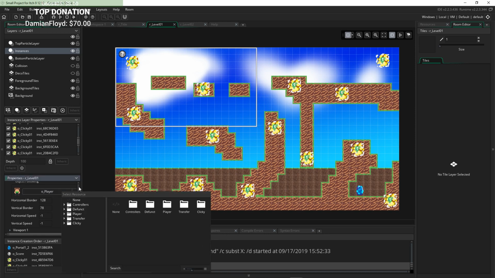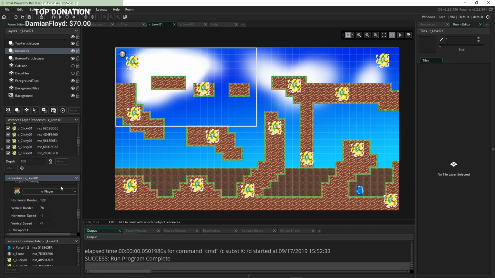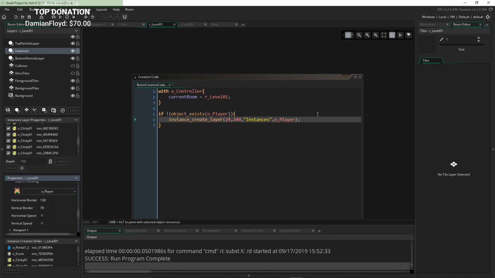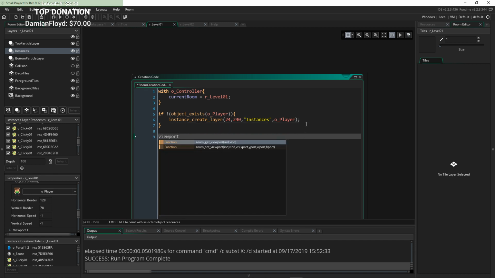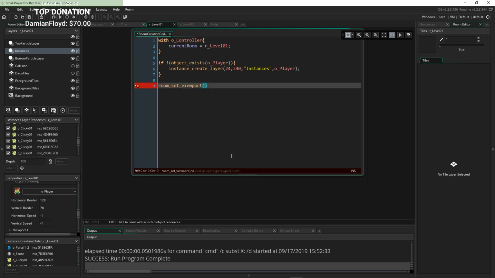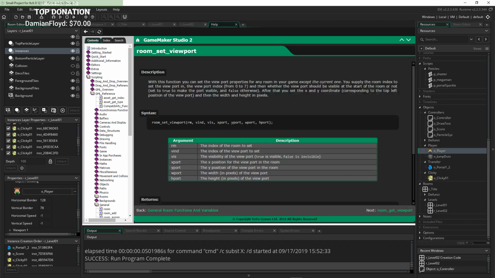Do we have to... I know there's another way to control the camera. Let me just type in some words and mess around a little bit. Room set viewport... What are my things? Index 0, V index. I don't even remember what all this is. With this function, you can set the viewport properties for any room in your game except the current one. Except the current one. That's what I want to do.